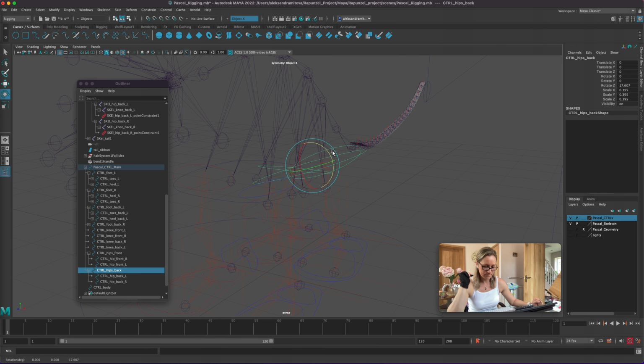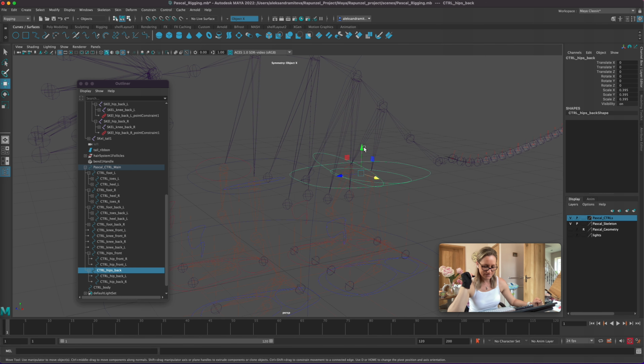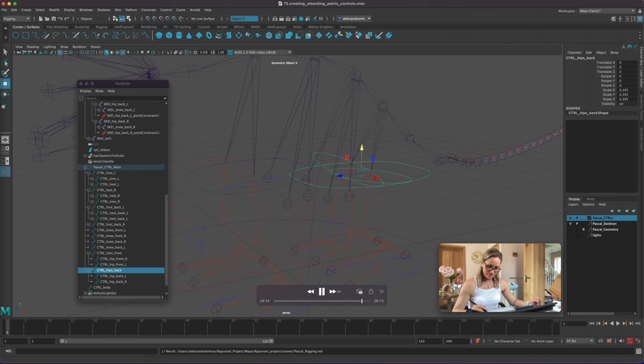You see? Nicely dancing back pelvis. And it's moving up as well. It's working nice. Then we have more.